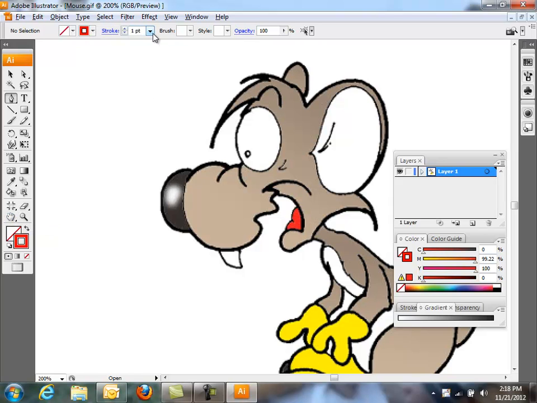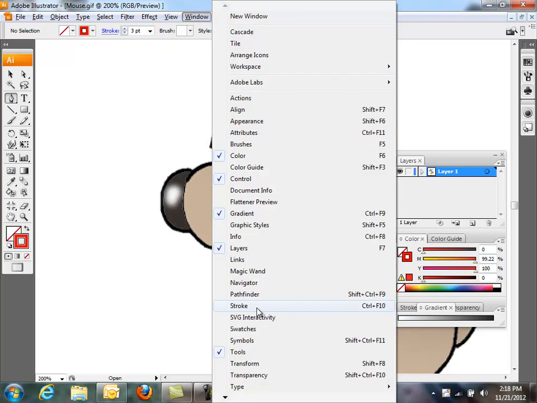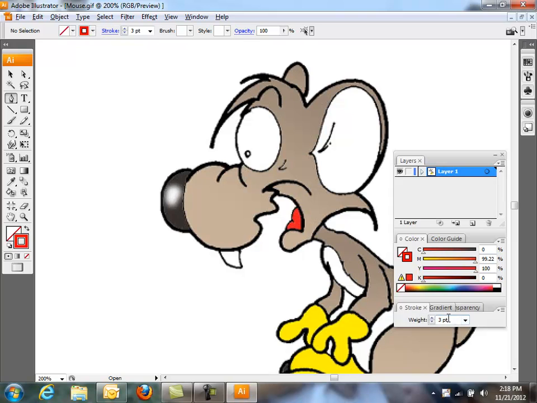Okay. I'm also going to go up here and increase the thickness of the stroke. Again, remember, it means thickness, just so it's easier to see. If this isn't up here, you want to go to Window and Stroke. And that'll pull up this palette here that you can use.